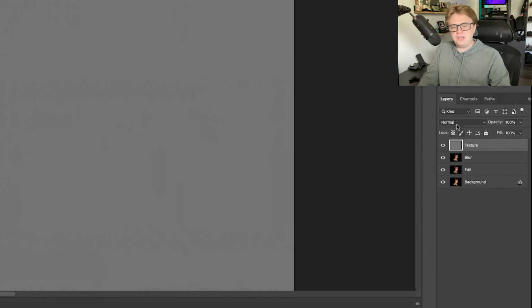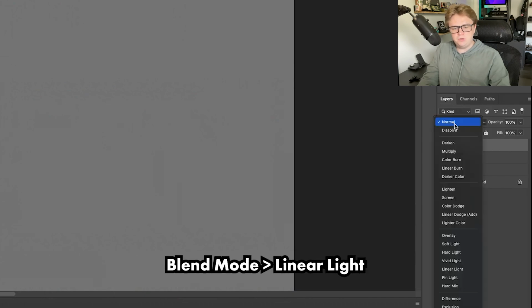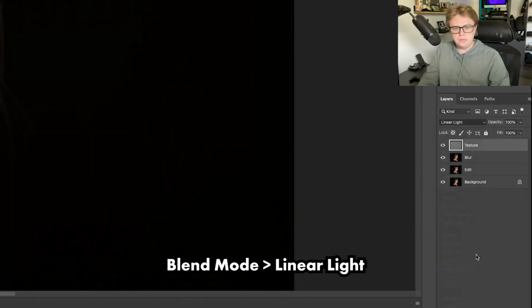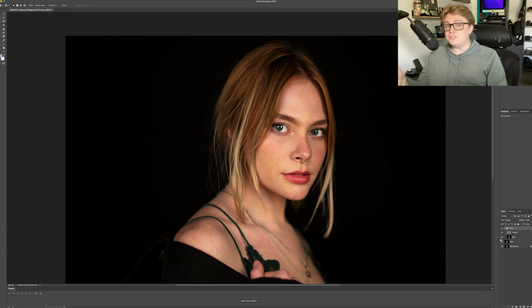Now with our texture layer here, I'm going to click on the blend mode and bring it down to linear light. This technique also allows for you to kind of paint with your shadows and do some more detailed contouring. Now, this isn't the only way to do this, but this is a very highly detailed way to do it. So if that's something that appeals to your editing style, you'll be able to use that with today's technique as well.